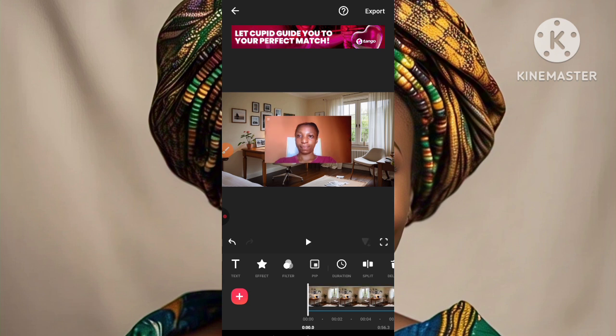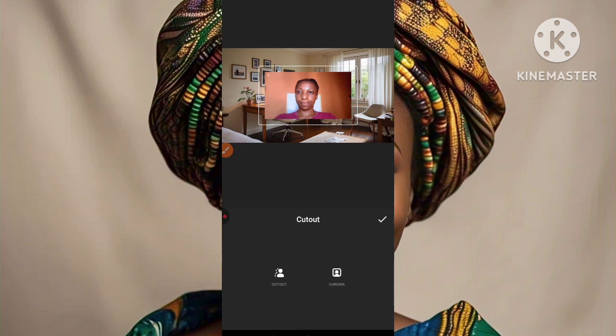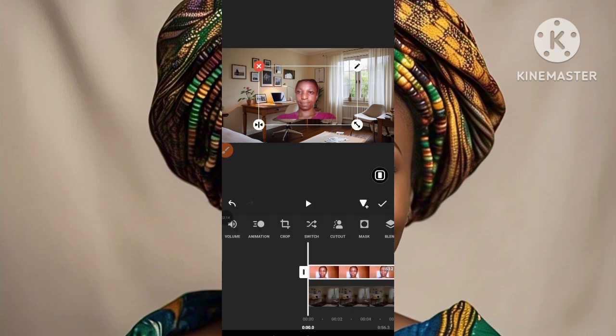Now we go back to PIP, click on PIP, click on your video, then you go to cutout to remove the background. So I'm going to click on cutout. Let's wait for it to remove the background. You can see that that's removed. So we click on the mark button. You use your hand to stretch it for the picture to cover the screen. So I'm going to use my hand to drag it. You can see.